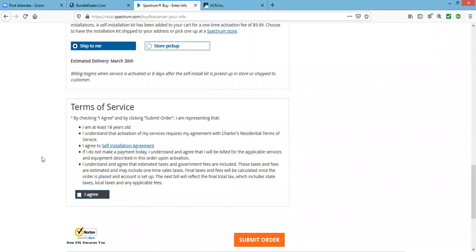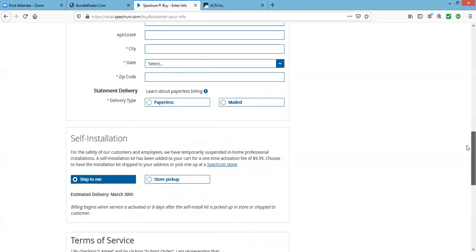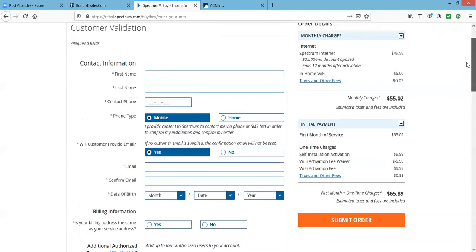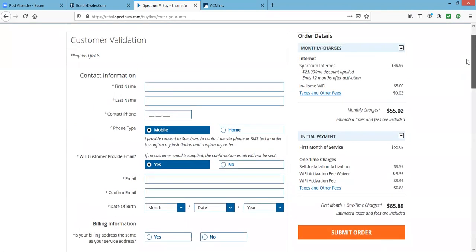Do not forget to check off this bottom little box. I agree. Now, in this example, I don't have a customer's name. I don't have all this information that I can use in this example because I don't want to create a false order. But after you fill this out, you're going to submit the order, and it'll give you an option if you want to be able to proceed without payment. You just check the little box, and you will not have to pay anything up front.